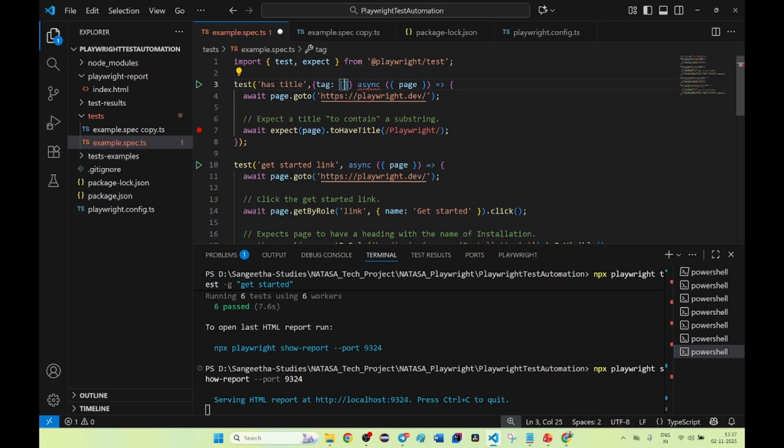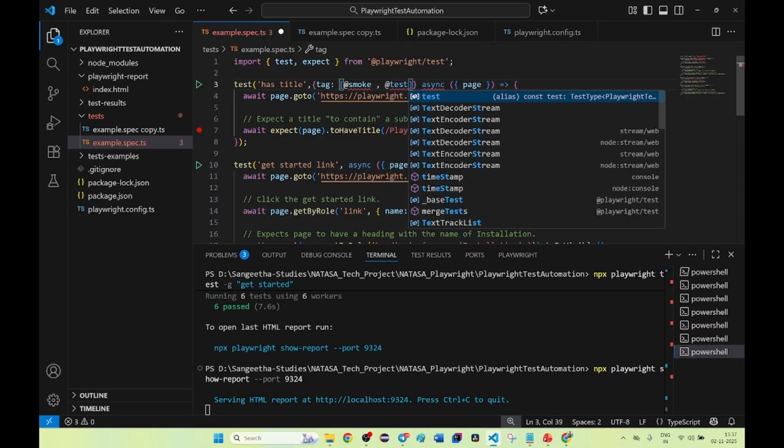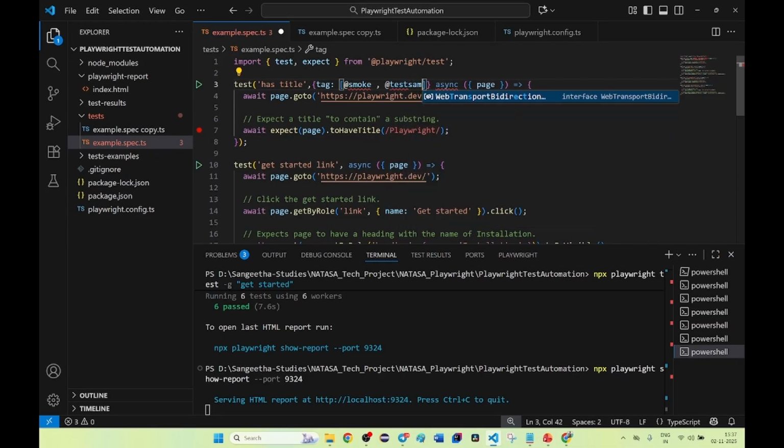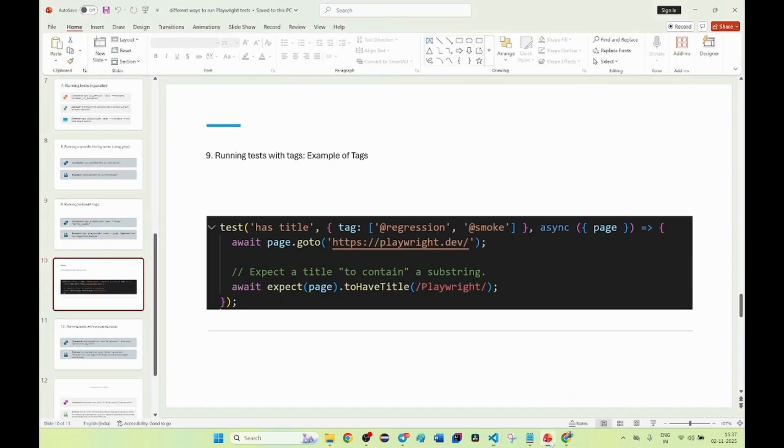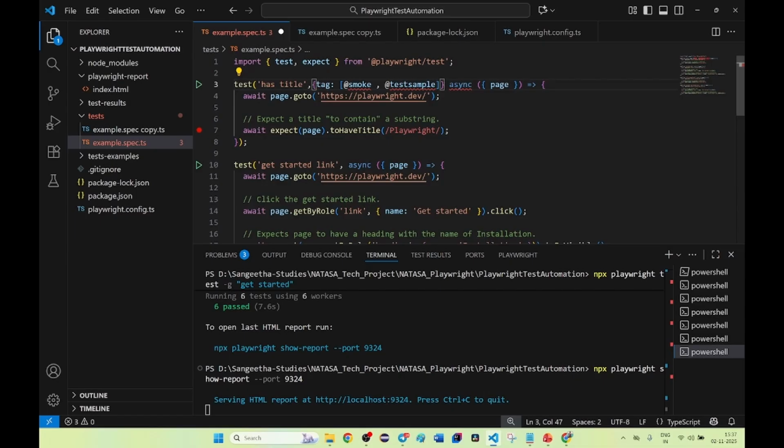Here I can put smoke, and test sample, something I have to give it here. Then you have to put a comma. Let me confirm the syntax of this one. You have to give a space. You have to put it inside single quotes.